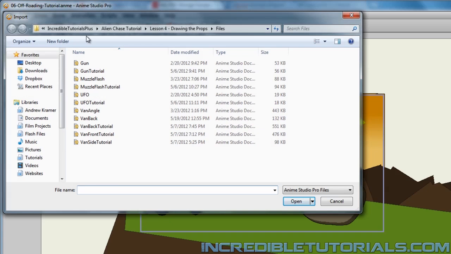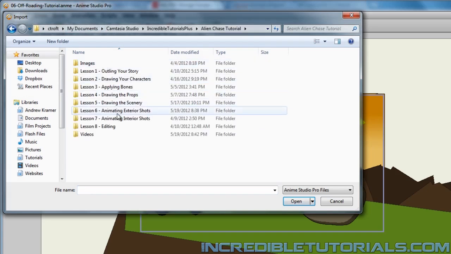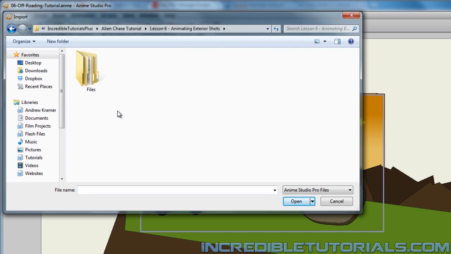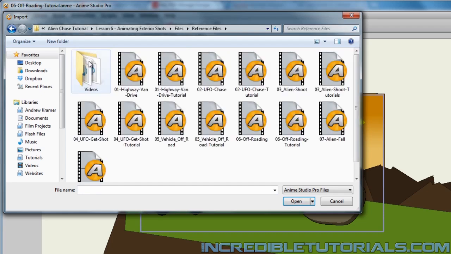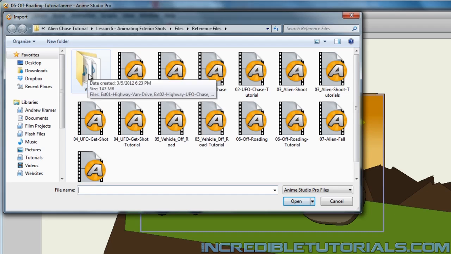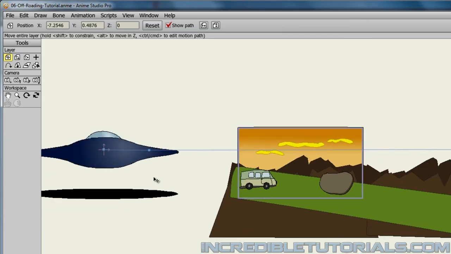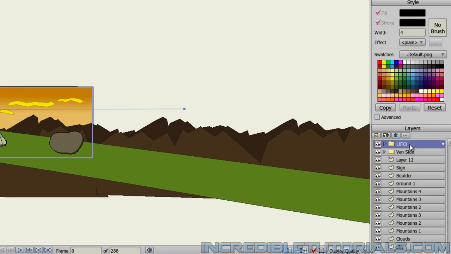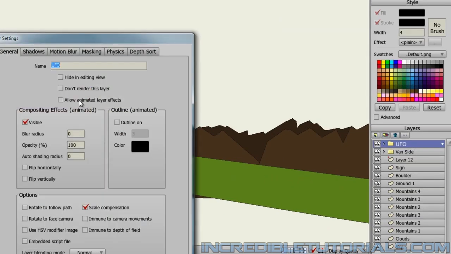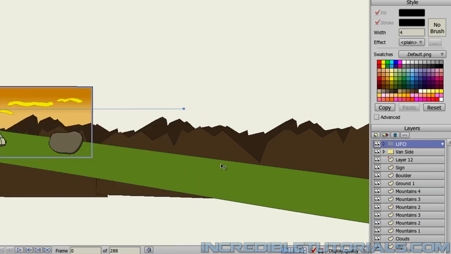What I'll do is I'm actually going to grab the UFO from when I animated out the side angle of the UFO chasing the van, because I put a shadow on the UFO in that shot. So to save some time, I'll just grab that UFO that has the shadow. So we were looking at this shot right here with the UFO, and it has the shadow, which is what we want. Now, the UFO won't come into play for a little while. In fact, what I could do is double-click on the UFO layer, enable animated layer effects, and just turn that invisible so we don't have to worry about it until later on in the animation.